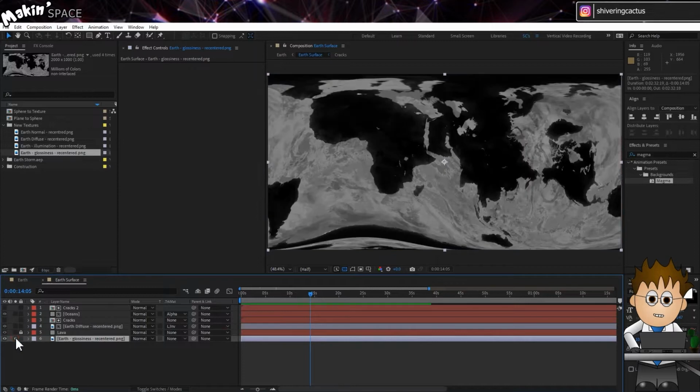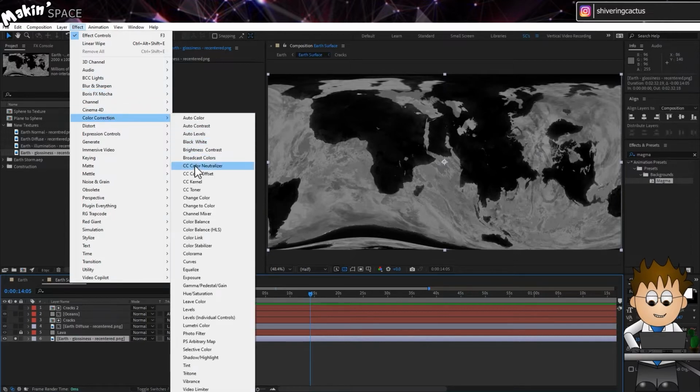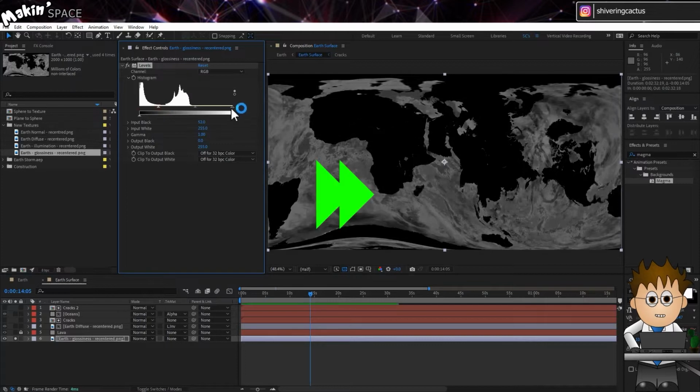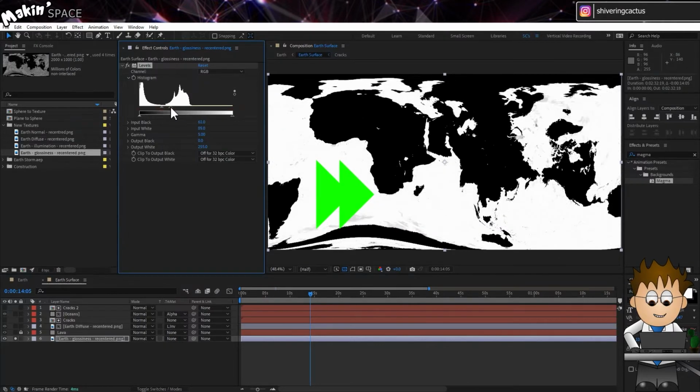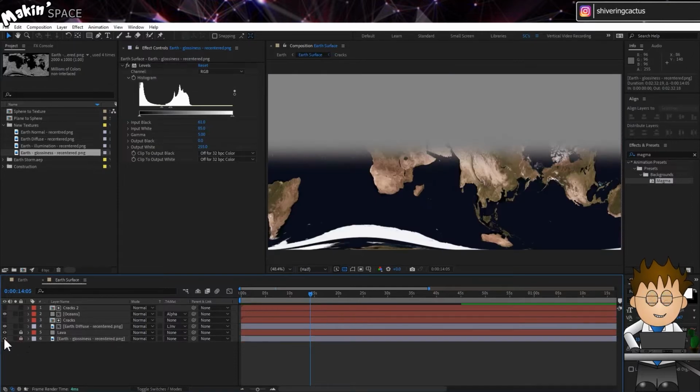Solo it and you can see its grayscale water and black continents. Go to Effect, Color Correction, Levels, and push the black and white values together until you get, well, this. Unsolo the layer, padlock it and turn it off.